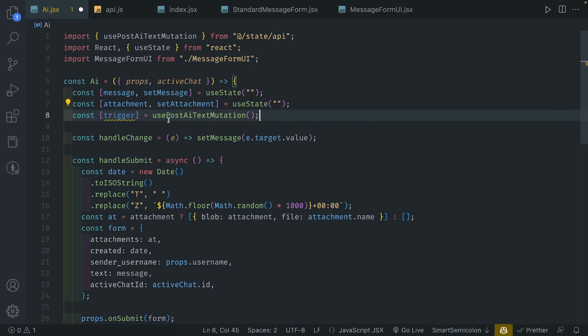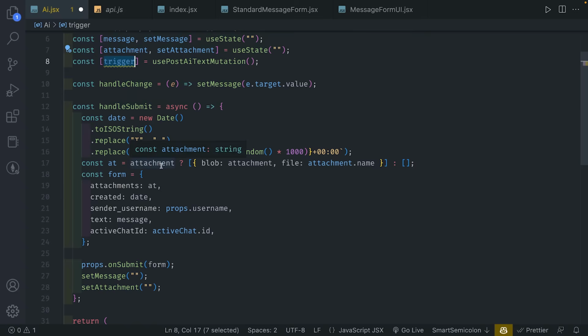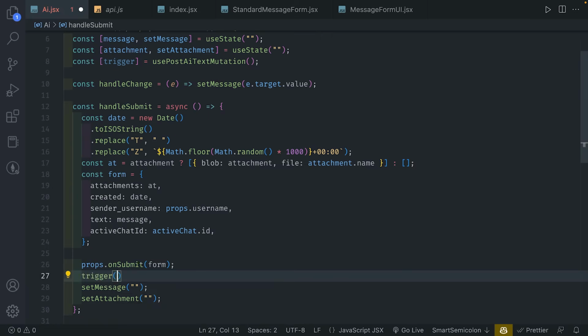However, we're using mutation so that we have a trigger, and this is a function that will trigger the actual call. And we want to be able to trigger that call in our handle submit function. Most of this is going to remain the same. So we're going to have blob attachment. We're going to pass that into our attachment over here with the date, the username, message, and active chat ID. The only difference is that we're going to both submit our message, but we're also going to trigger our API call. And our API call in the backend, if you remember, we're going to be calling OpenAI.